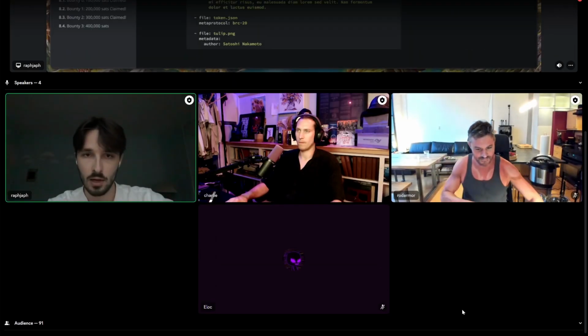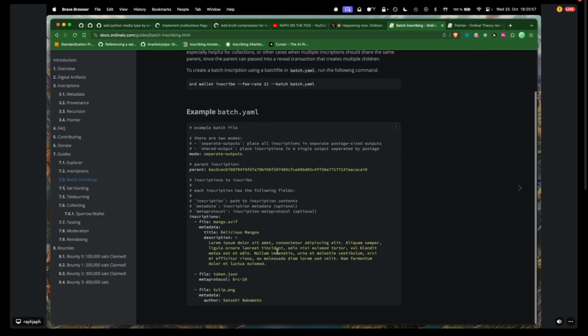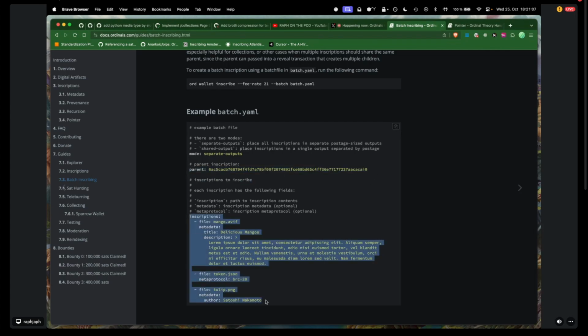With that, you can batch inscribe a bunch of inscriptions in one go and also separate them apart so that you have them in separate outputs, for example, and can then use them and transfer them normally. This is very nice for parent-child provenance, because as you can see here, you can define the parent once, and then all the inscriptions down here will be children of that parent.